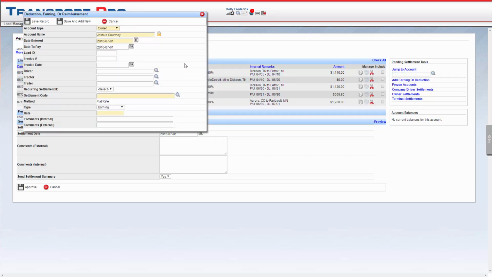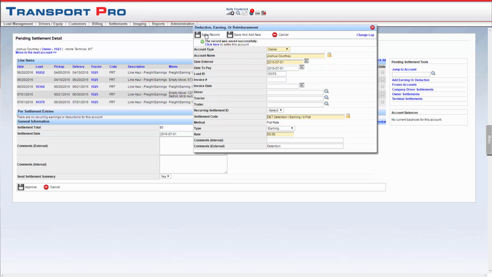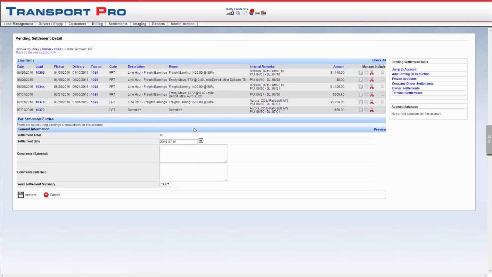For example, let's say I need to pay my owner-operator for detention. Enter the settlement code you have set up for detention. When you begin typing, the code will populate. Click on it to lock it in. Enter the desired rate. In this case, I'm going to pay him $50. Although it is not required, we highly recommend entering the load ID when you do this to keep things organized. Once everything looks correct, click Save. You will now see that detention has been added to the owner's settlement.